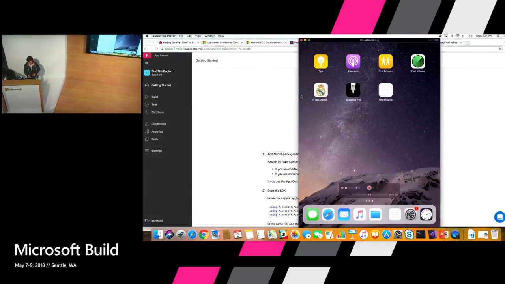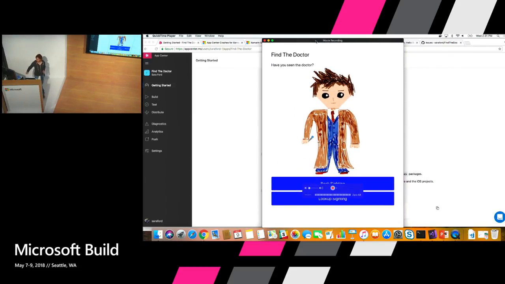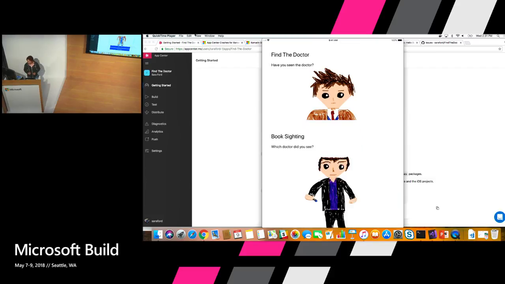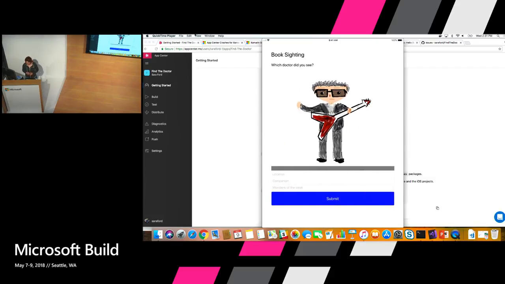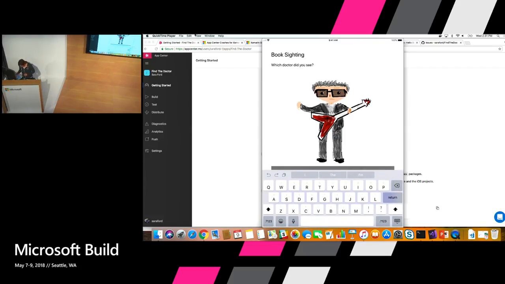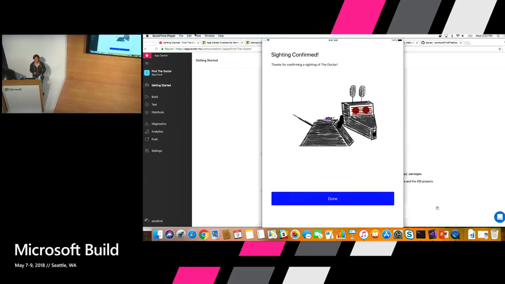So with that, here's a quick little app I wrote where you can book sightings of a time traveler. Which one did you see? And let's put a companion, because I like K9. Yes, this is my artwork. And booked a sighting of K9. What a good dog, K9. Affirmative. I just love that.